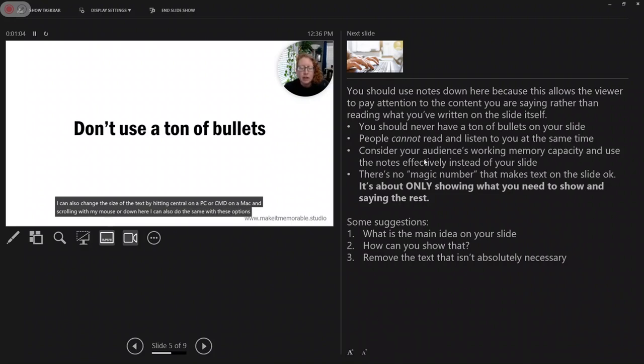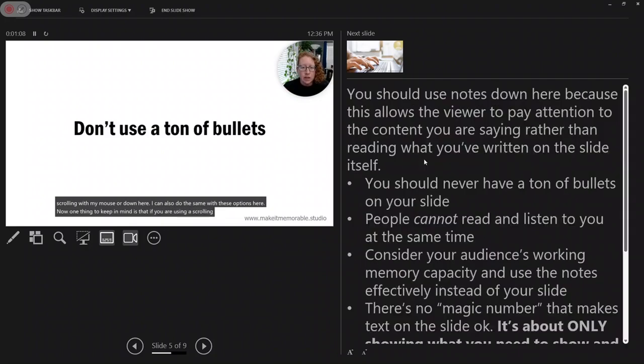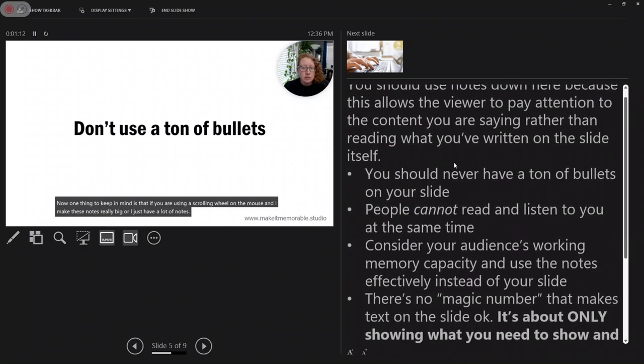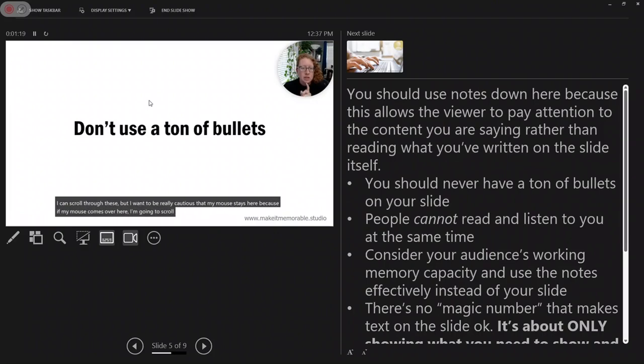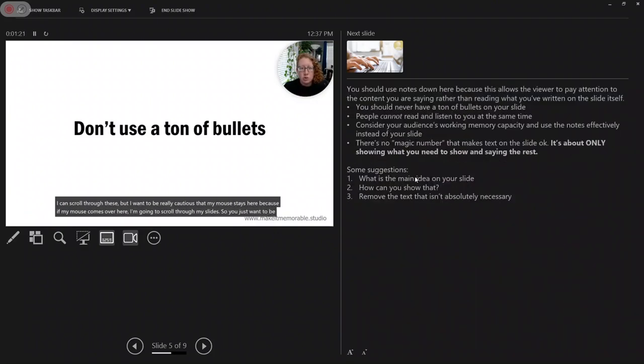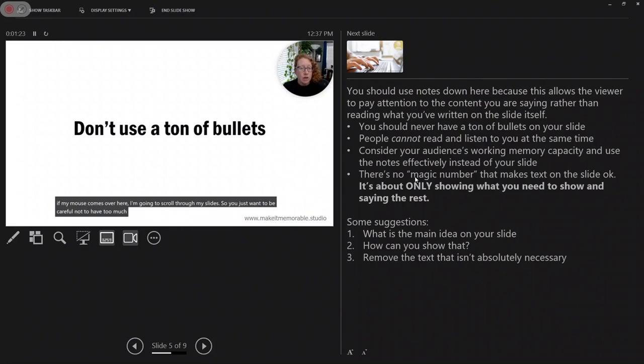Now, one thing to keep in mind is that if you are using a scroll wheel on the mouse and I make these notes really big, or I just have a lot of notes, I can scroll through these, but I want to be really cautious that my mouse stays here. Because if my mouse comes over here, I'm going to scroll through my slides. So you just want to be careful not to have too much information or that you have to scroll a lot, because it can just make it a little bit harder.